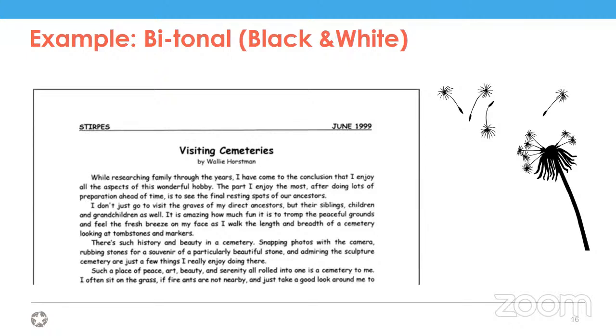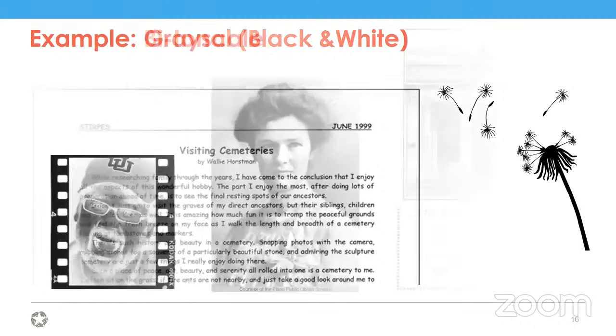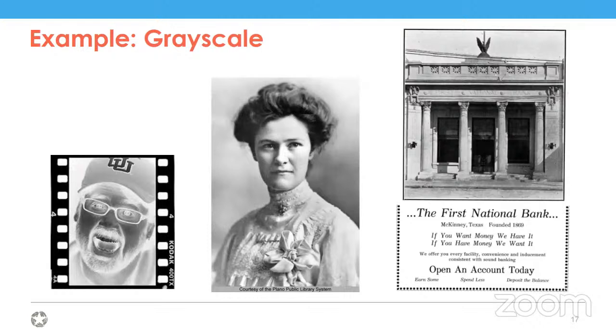Okay, so here's a really good example of bitonal black and white, a black and white image. It is very simply that. It is black and it is white. There are no color gradients. So compare that to grayscale. Even though you would consider these black and white photographs, you can see that there is actually a lot of color variation throughout those images. So we want to be able to capture all of that. So you would want to use a grayscale setting for those sort of things.